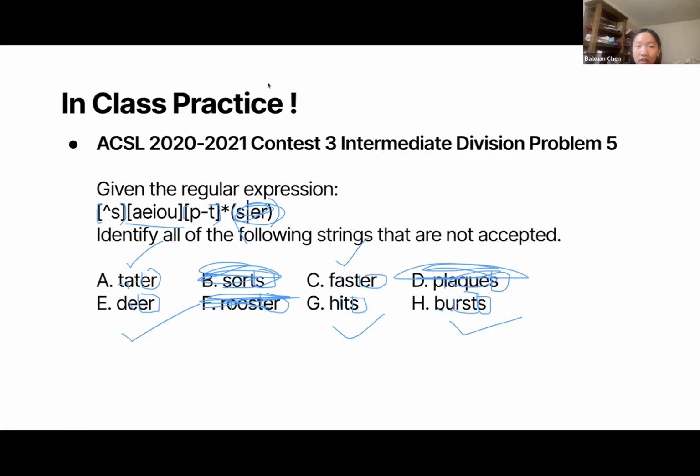No questions? Okay, let's continue then. Try this problem.